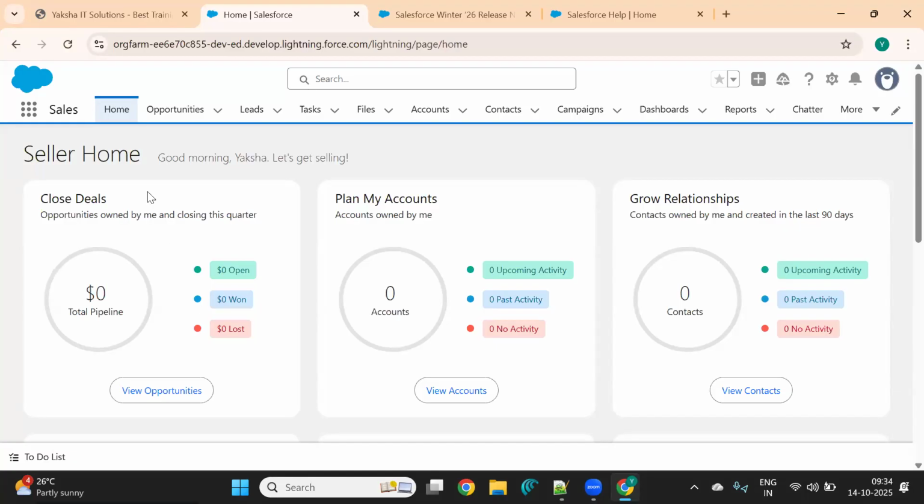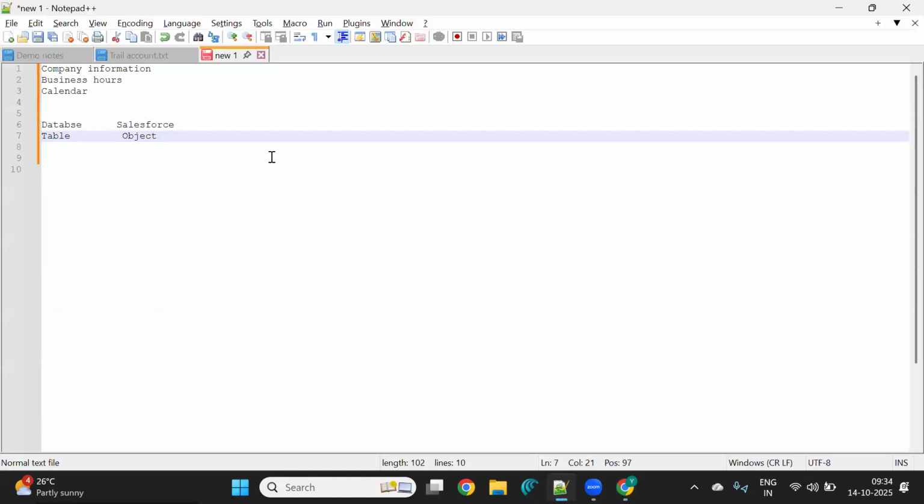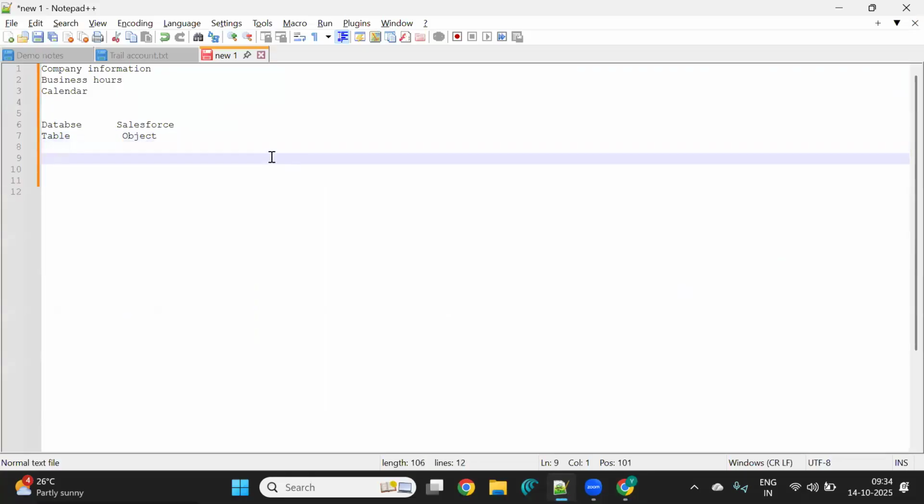Now this is simply my trial account, and I want to set up some company information here, let's say. So how do we set that up? While setting up things, there are two types of scenarios.